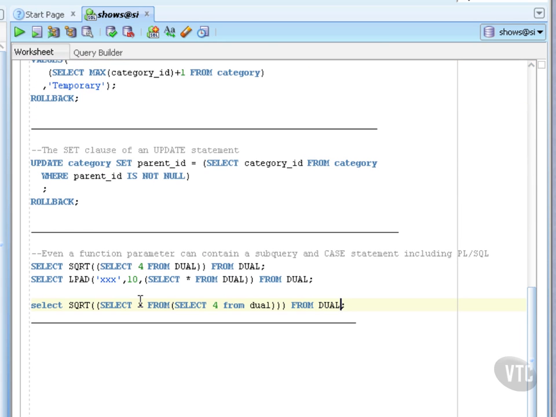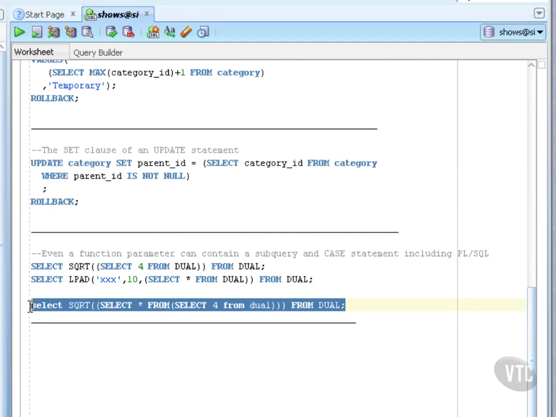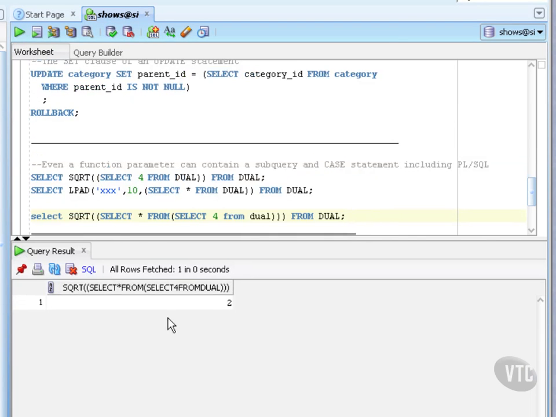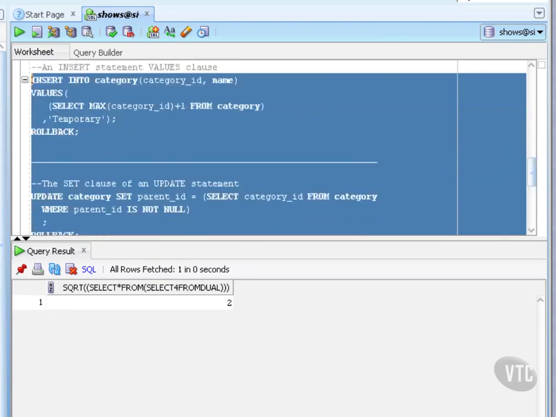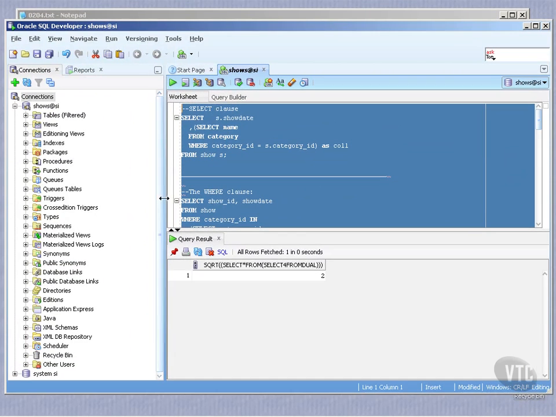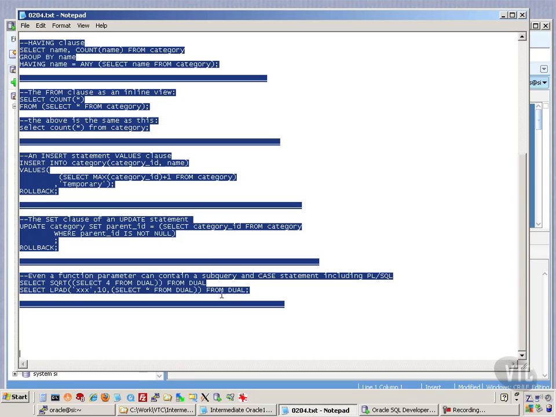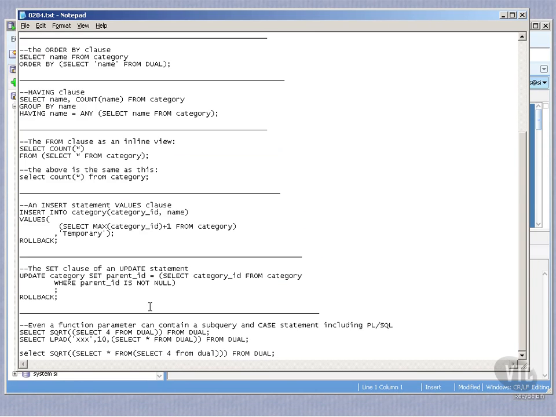We could even embed in multiple layers. So what we do here is we select a value from dual, obviously something we can square root, and then we select something from that result, and then we select a square root from the result that we selected from. So we're embedding multiple layers within each other, and we run this and we get the square root before. Let's take this changed script, copy it back into here so you have it stored in your work files.